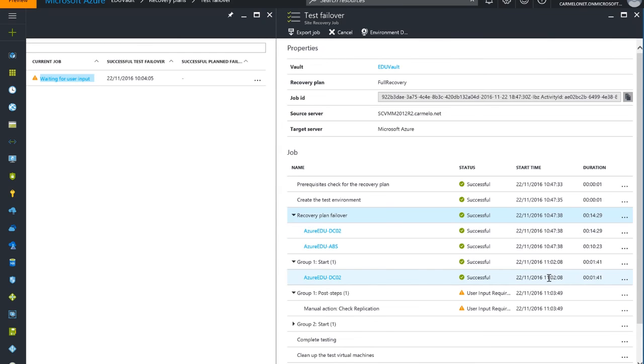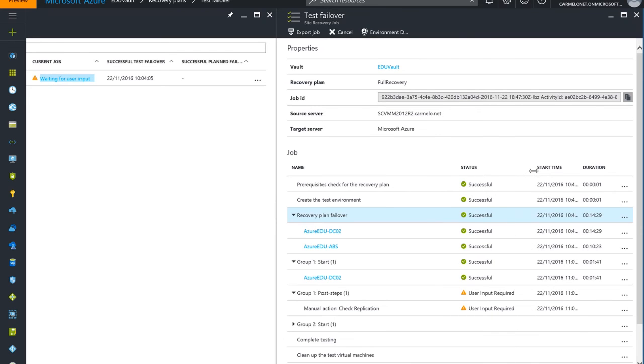And we've moved on here to start DC02 in our group 1 start. And now the recovery plan is asking for some input here. So if I open this up, you can see that manual input or user input is required. So I'm going to click the ellipses here and say complete manual action.